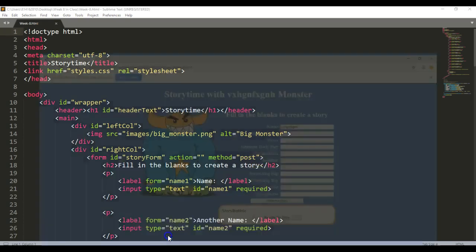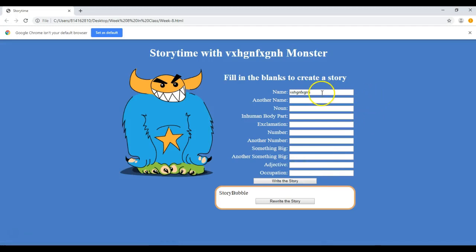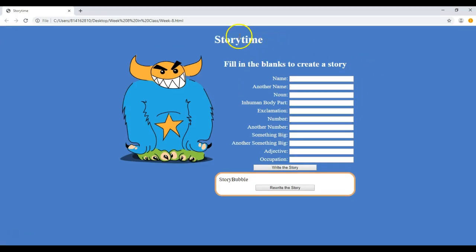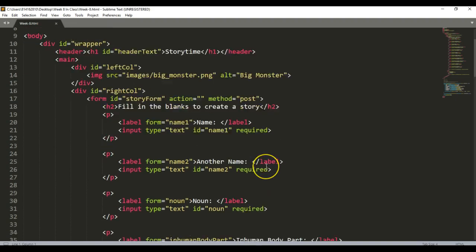So where we left off last time was, if I refresh that page, we've got it, story time. If I post a name in here and hit write story, it changes to story time with Bob Monster. What we want to do is take all of these form items, hit write the story, and have it write out this beautiful text inside the story bubble, and then have the form disappear. That's our goal. Hopefully we can finish that off today.